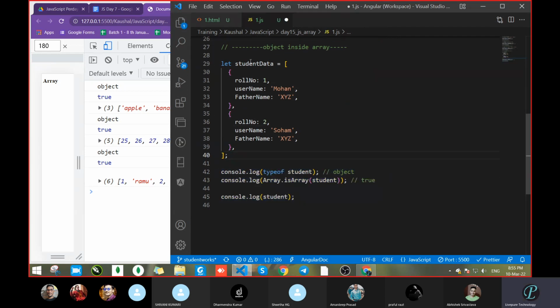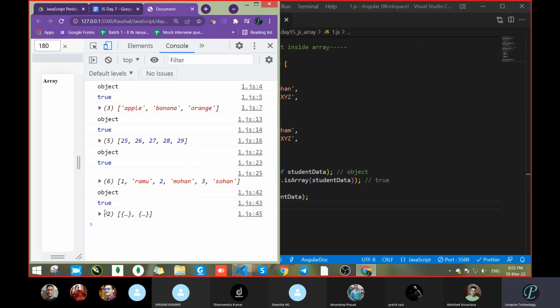So what will we do? For the student name, we will pass the student data. Pass here, then pass here also, and pass in the console also. Let's save. See that now. Open this one.